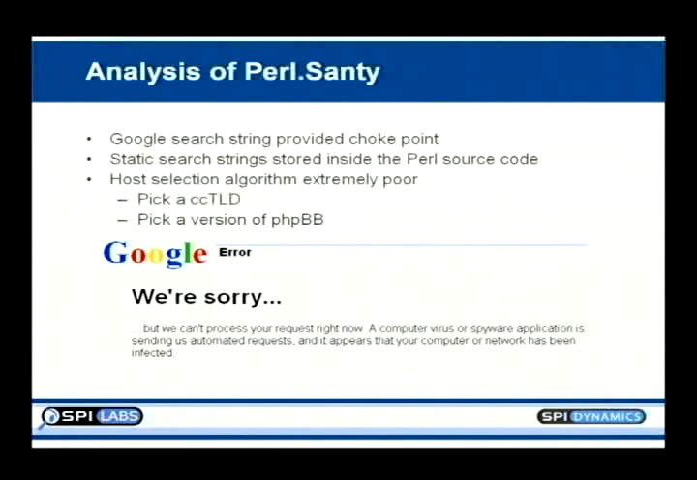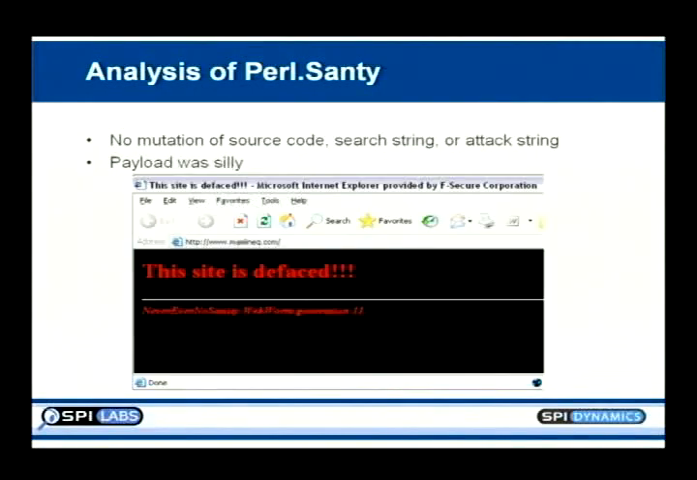And so what Google did, still to this very day, if you do a Google search for the static string that's in Perl.Santi, it comes back and says, a computer virus is sending us automated requests, and it appears you've been infected. We won't honor this request. So that's how they clamped it.